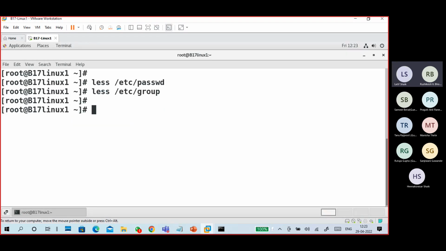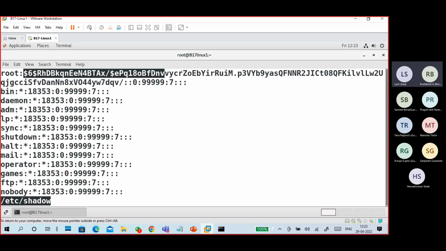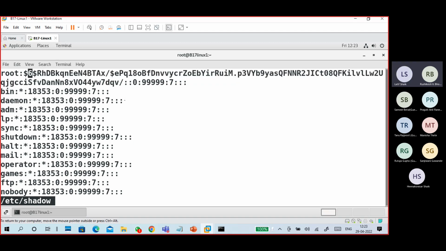So what is the last one? /etc/shadow. This is root. This is the root password, entirely up to here. The root password is admin@123, but this part is the encrypted format of admin@123. The 6 represents the encryption level. Then minimum password age, maximum password age, warning.